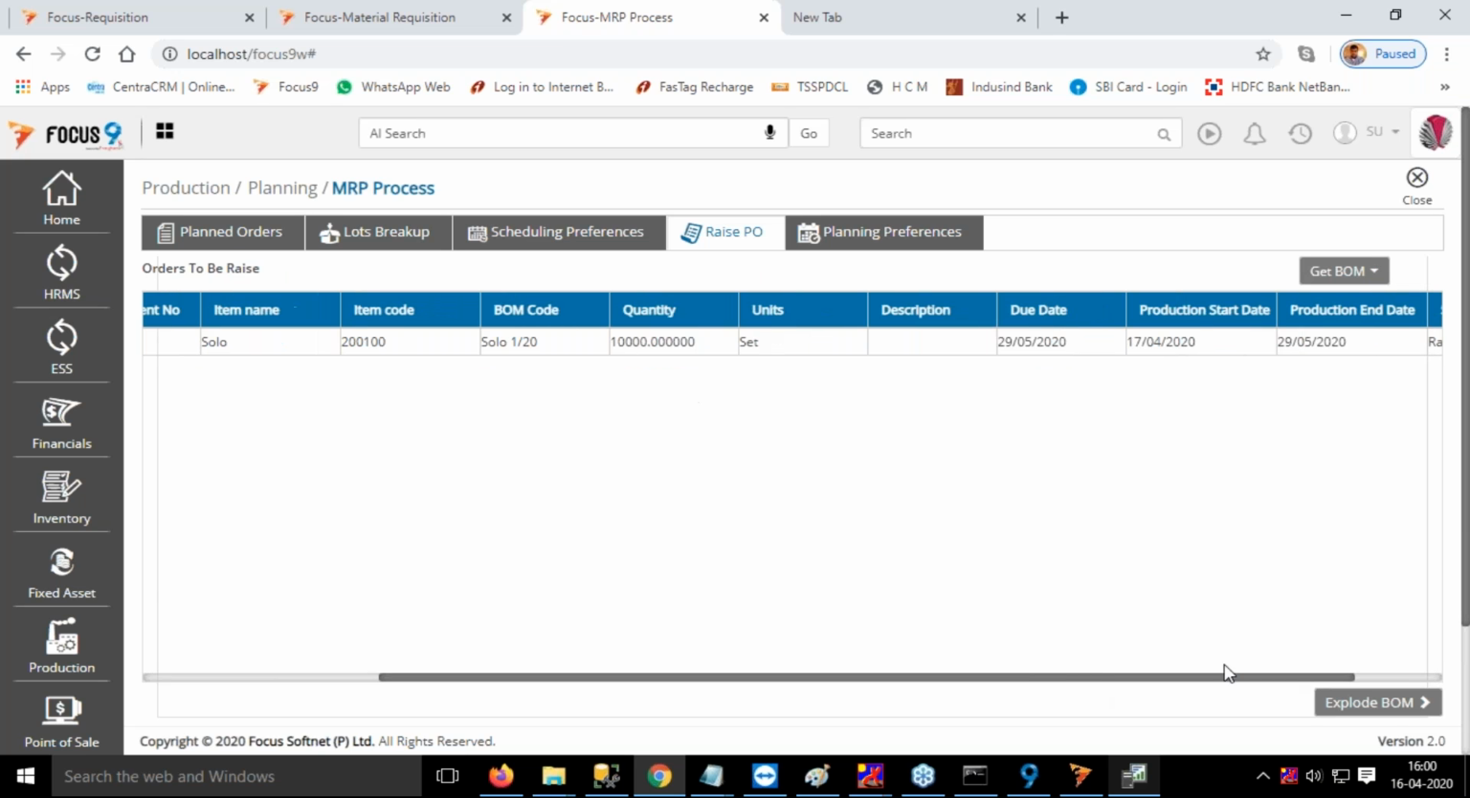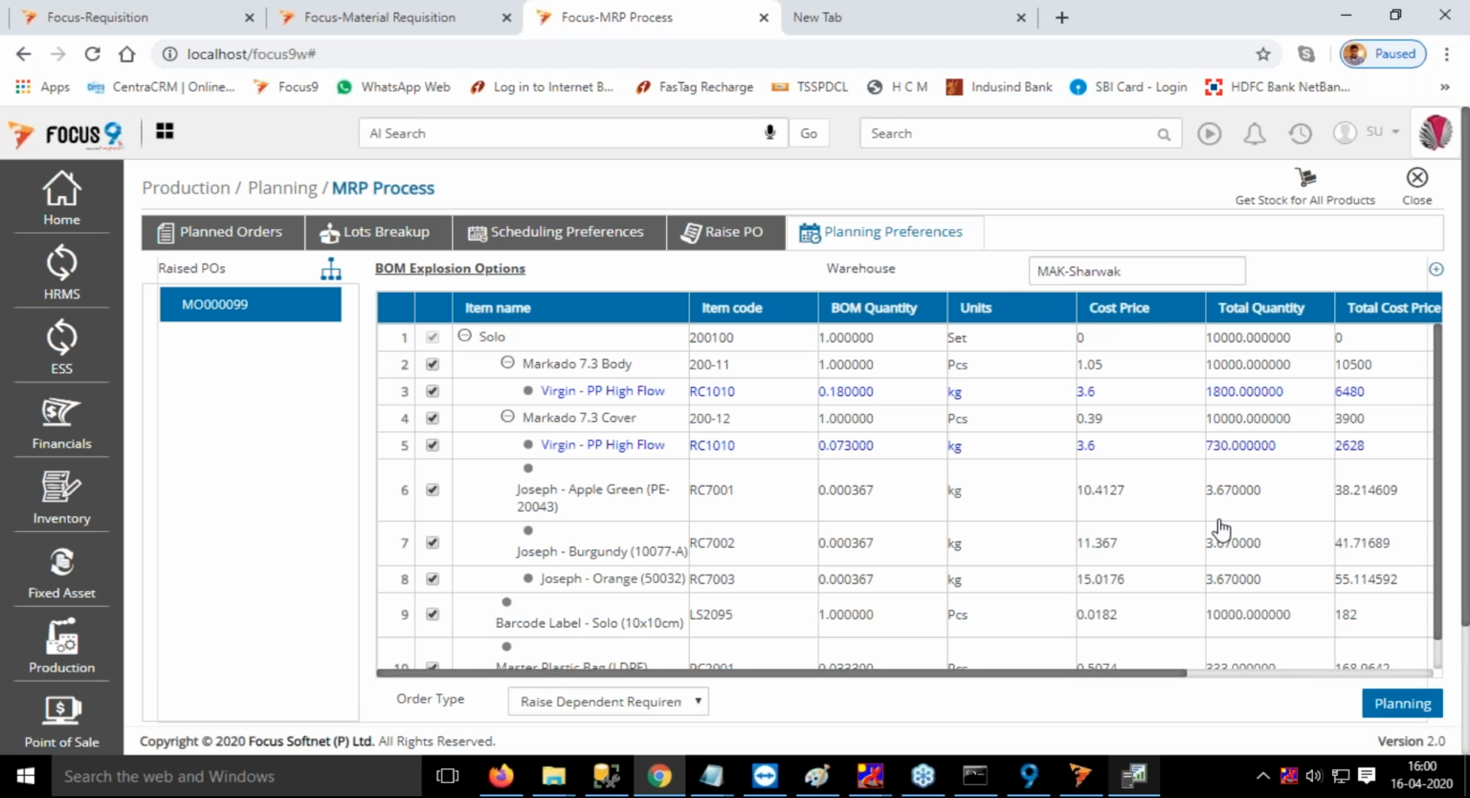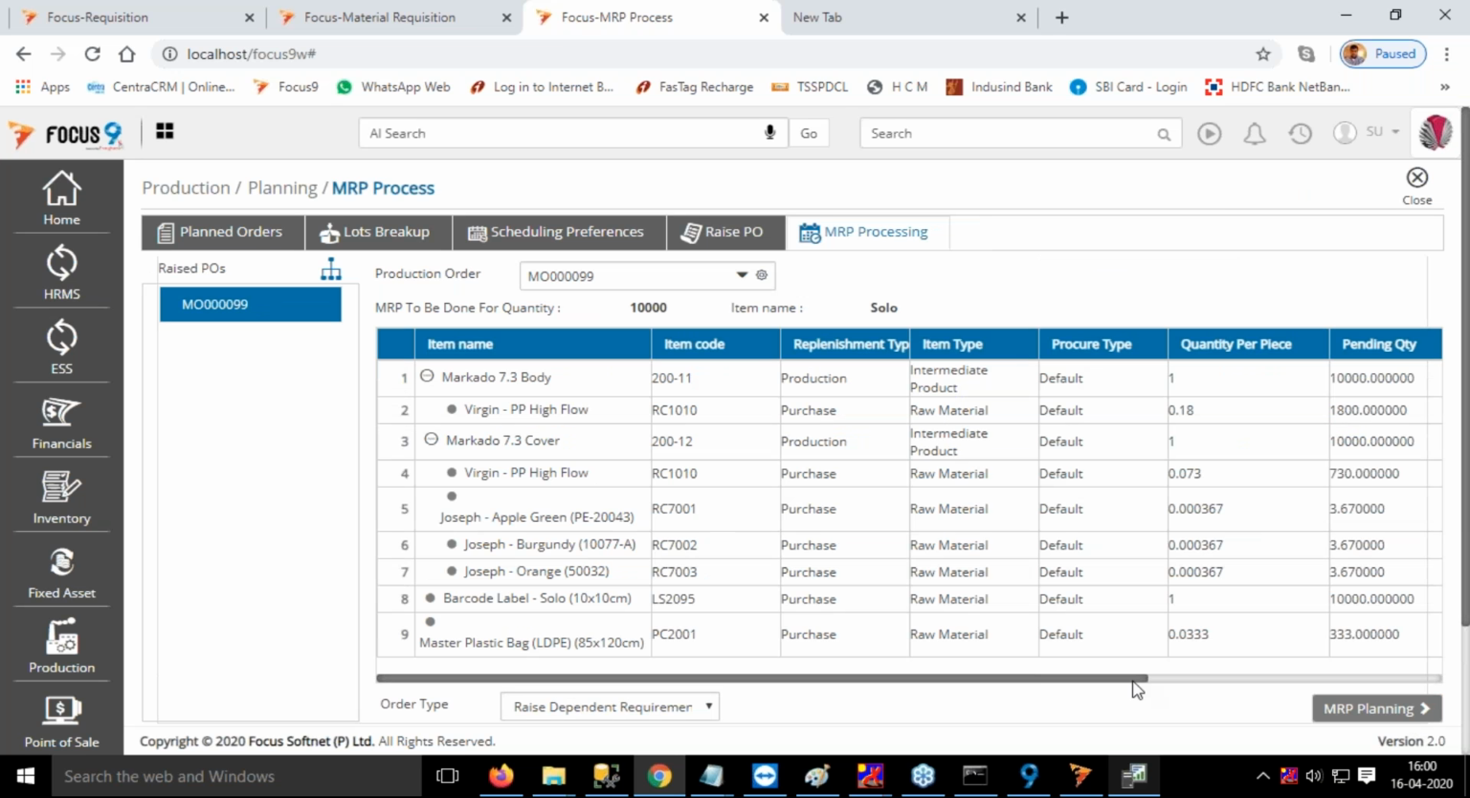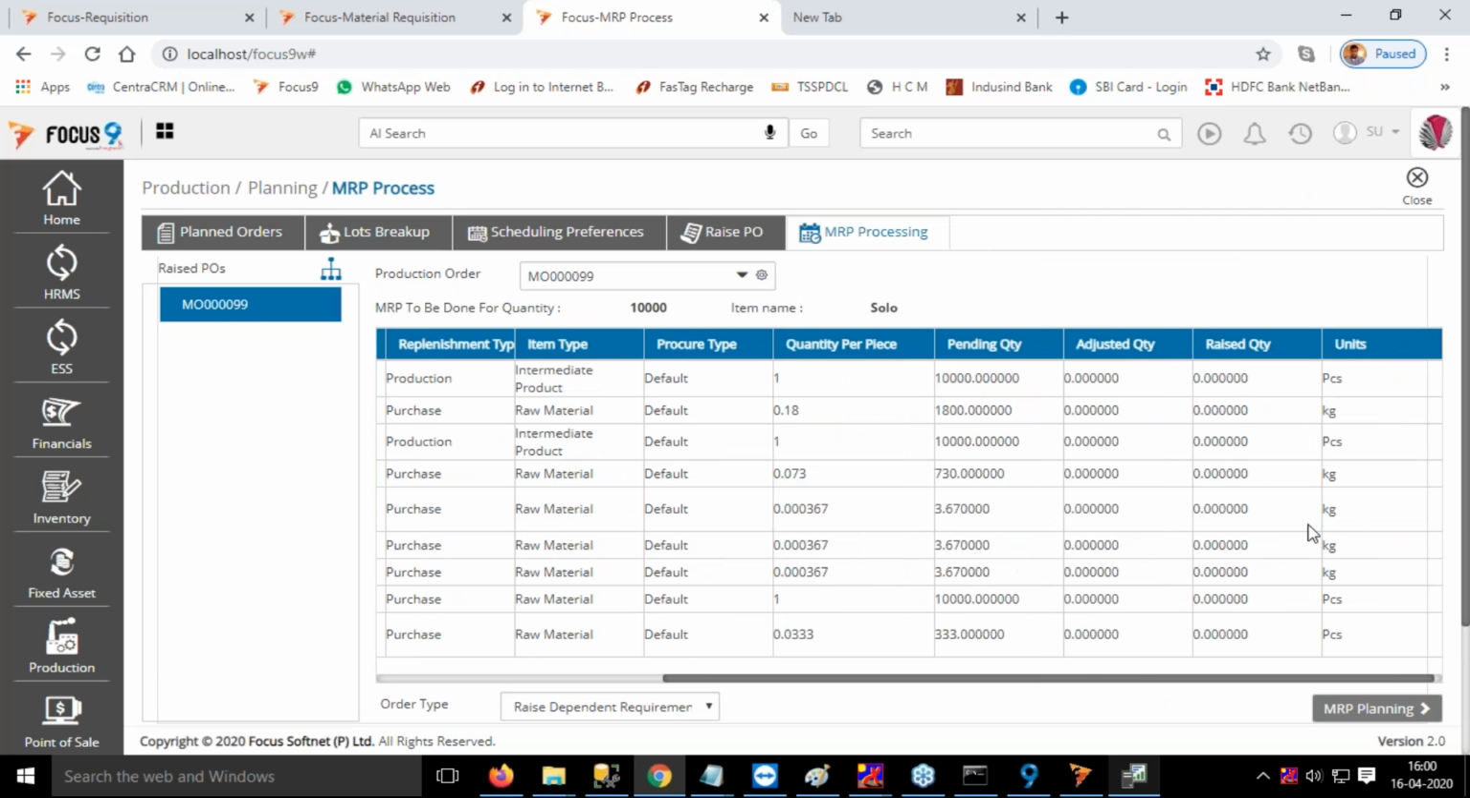Now I'm just exploring the bill of material and planning the material. So my material got planned, and what has been adjusted and what has been raised will be shown after my planning is done. It is a huge hierarchy, so it is taking time. You can see something is adjusted here, something is raised. So you can see raw material, this is raised, this is adjusted.